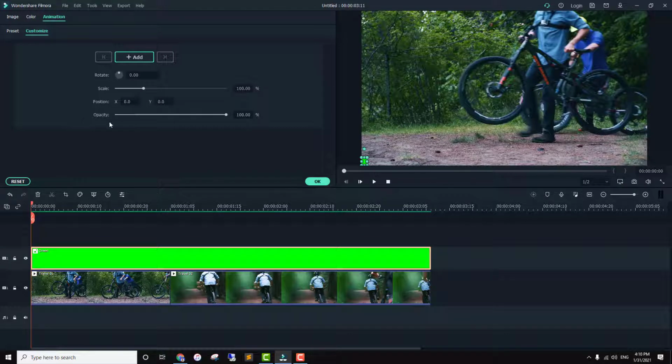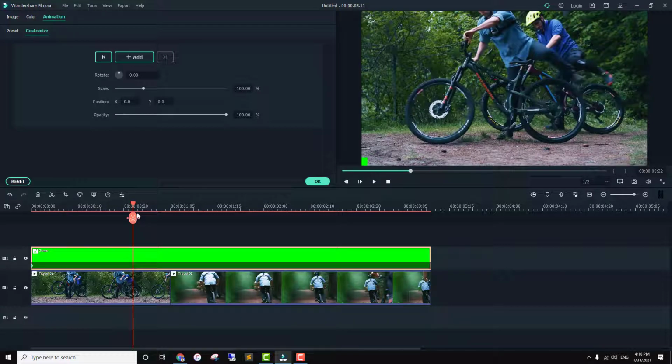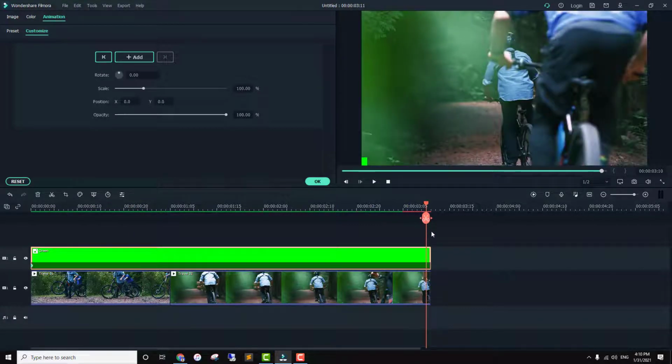You have four properties which you can use for a keyframe. First of all we will click on this add button. It will add a keyframe here. Then I will move my progress bar to where I want to add my second keyframe. I want to add it here at the end of the clip. Then I will again click on the add button, and as you can see, when I click on the add button, it adds a little dot here.